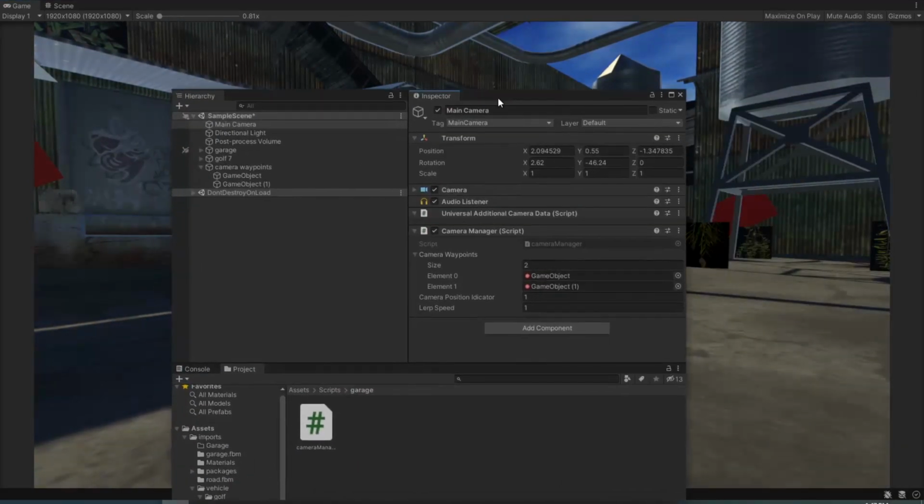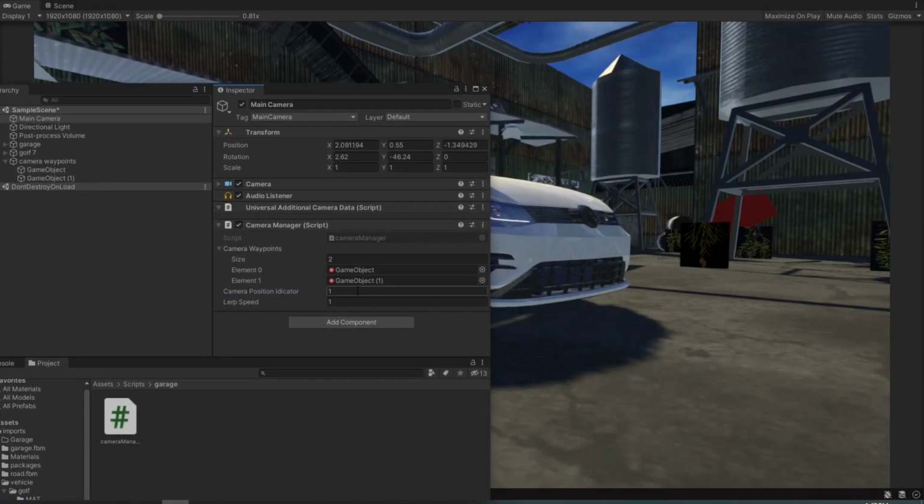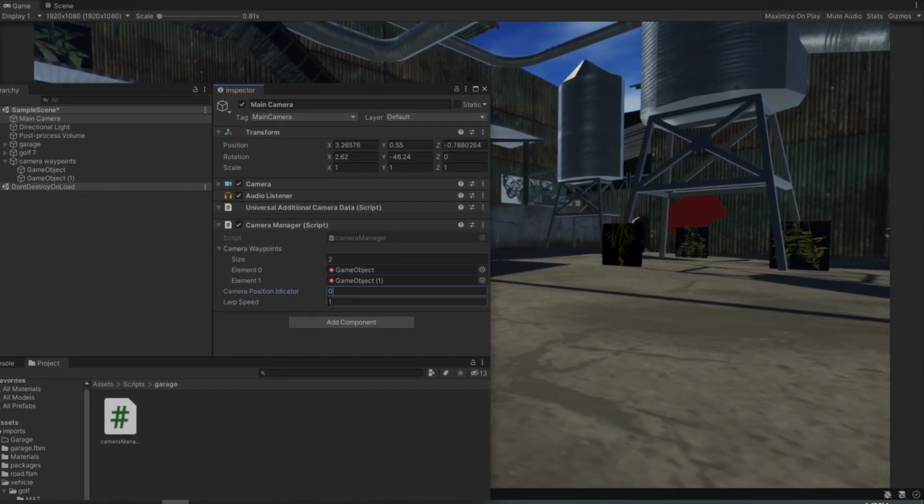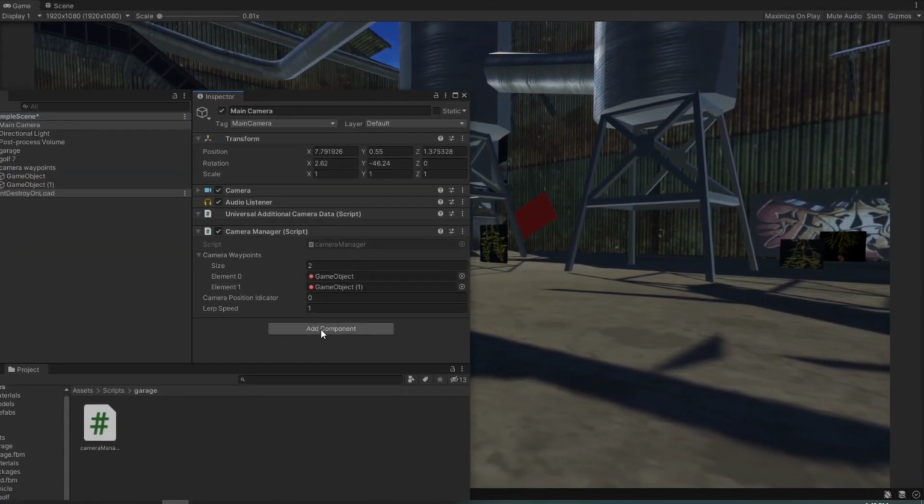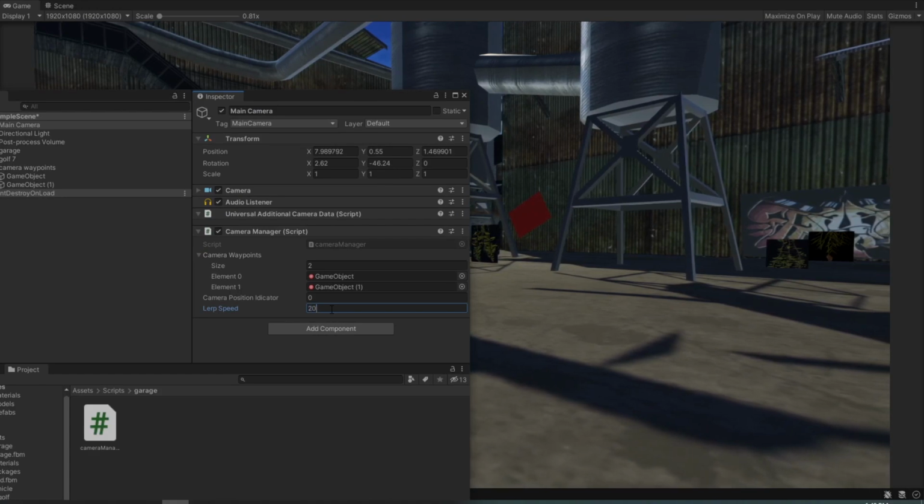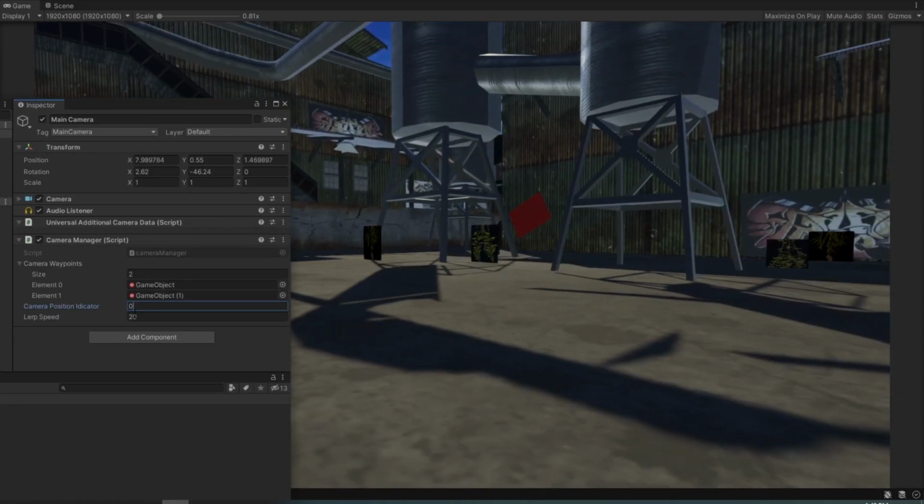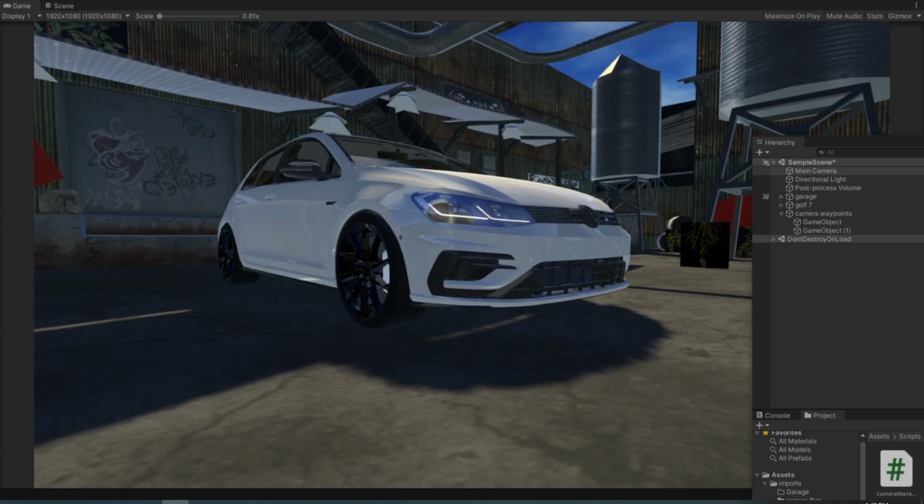Okay, the camera is lerping, but at a very, very slow speed. Let's try lerping it back to 0. It's very, very slow. So let's increase that to like 20. Okay, now it's a little bit too fast. Okay, now we got the basics down.